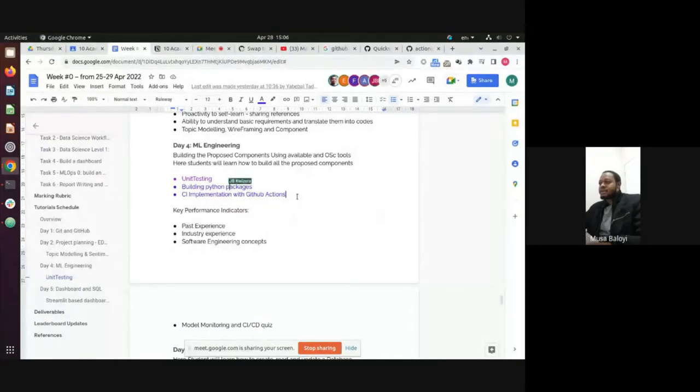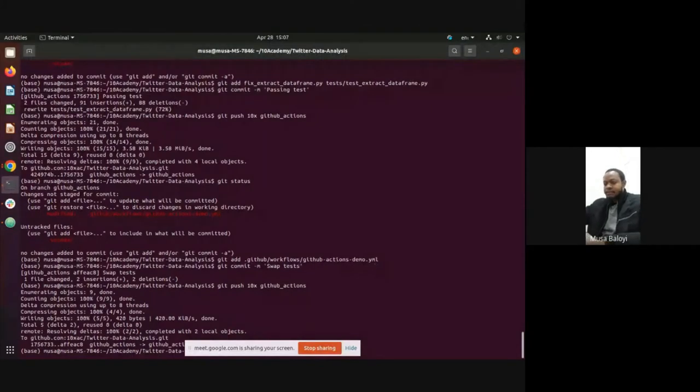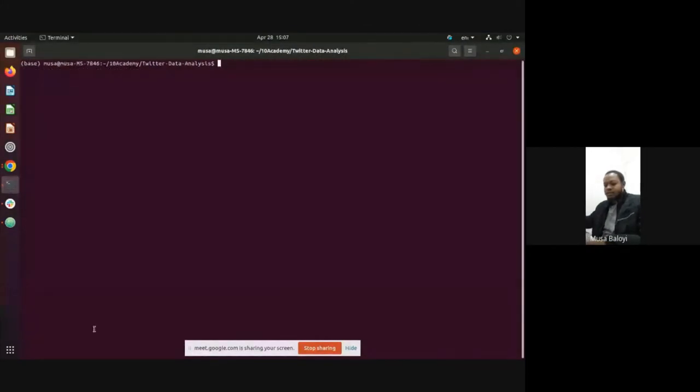So basically, where do I start? So let's start here. What you need to do, it's just gonna be a bit of a demo. So you've already cloned your Twitter data analysis repo from the 10x GitHub.